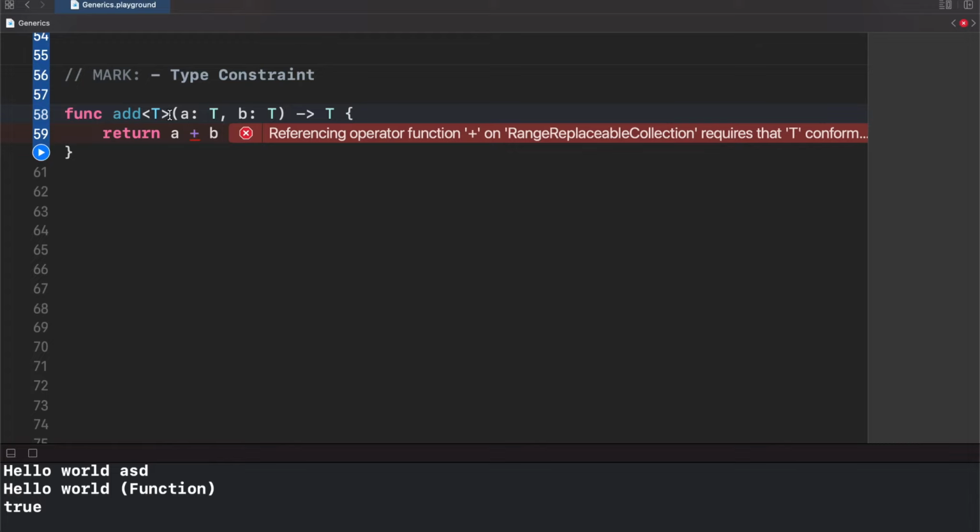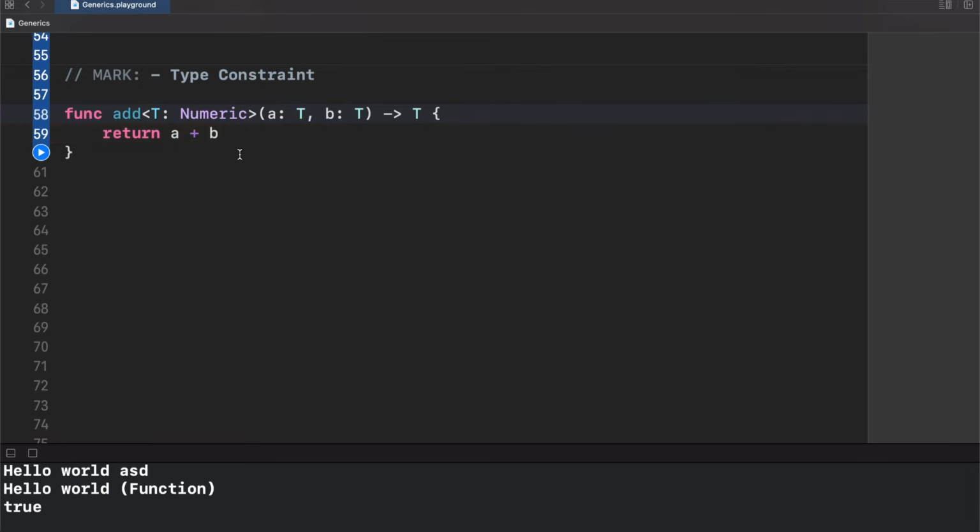So there is a protocol called Numeric that is basically conformed to by every number type in Swift. So if we restrict this just to Numeric, there you go, the issue is gone, and now, yeah, this is working perfectly. So let's try this with different kinds of numbers from different types.